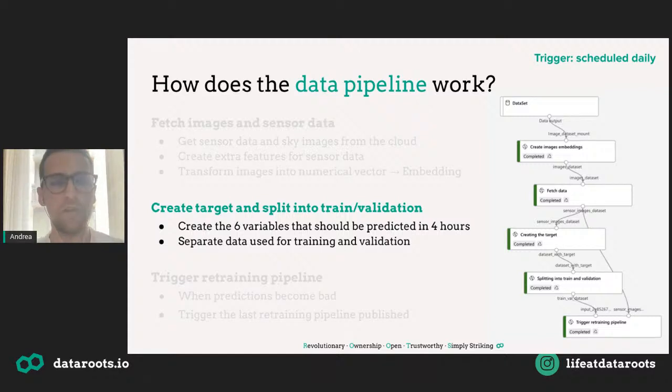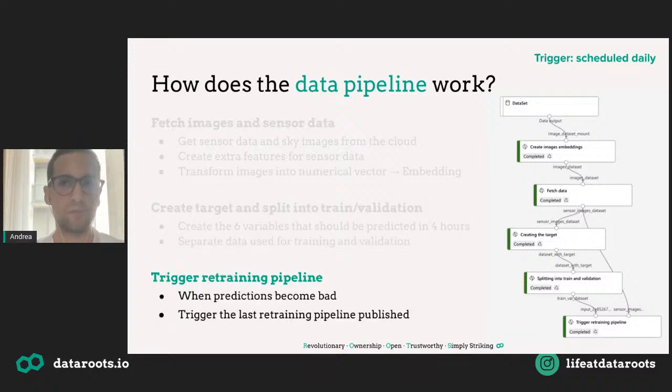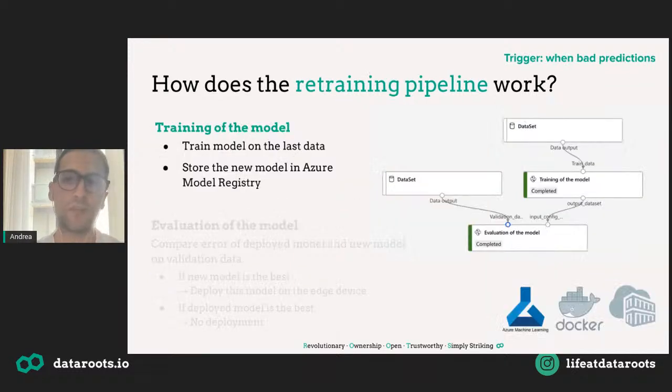And then we also have a third step in this pipeline. As I said before, there will be a model directly deployed on the edge device. This model will send the predictions every second, and these predictions will be sent to the cloud. And so in this pipeline, we're also collecting the predictions. And if we're monitoring these predictions, and if they're getting worse and worse, then we can trigger the second pipeline that I will describe in the next slide, so that we can train a new machine learning model and improve the performance of our model on the edge device.